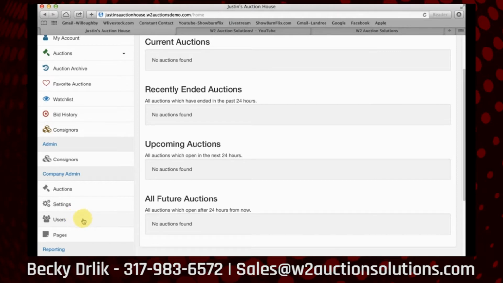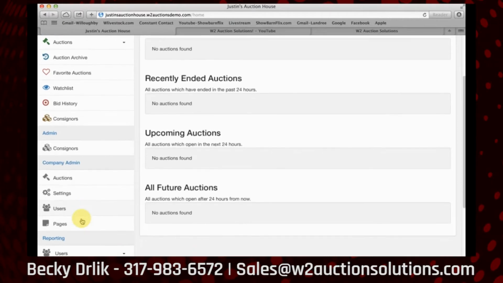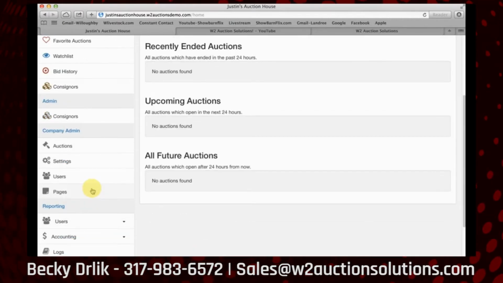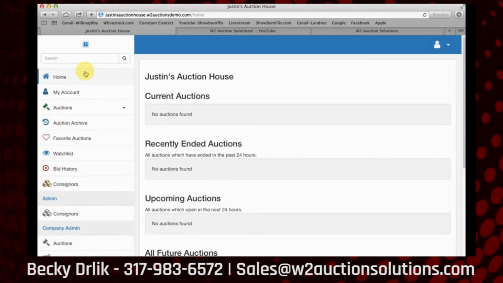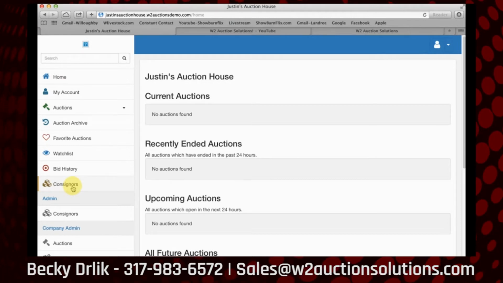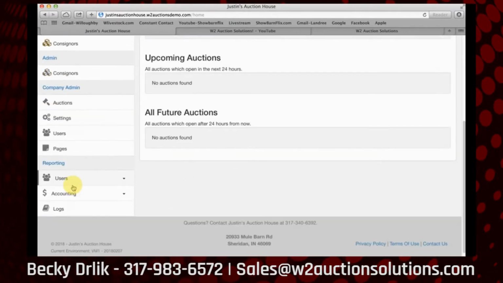Here is where you can see a list of all the users that have registered for your site. That's where you do that. Pages is where you can add more information under these already default things. Under consigners here, you could add in a trucking tab or just a general information tab, and we'll do that here in just a little bit.